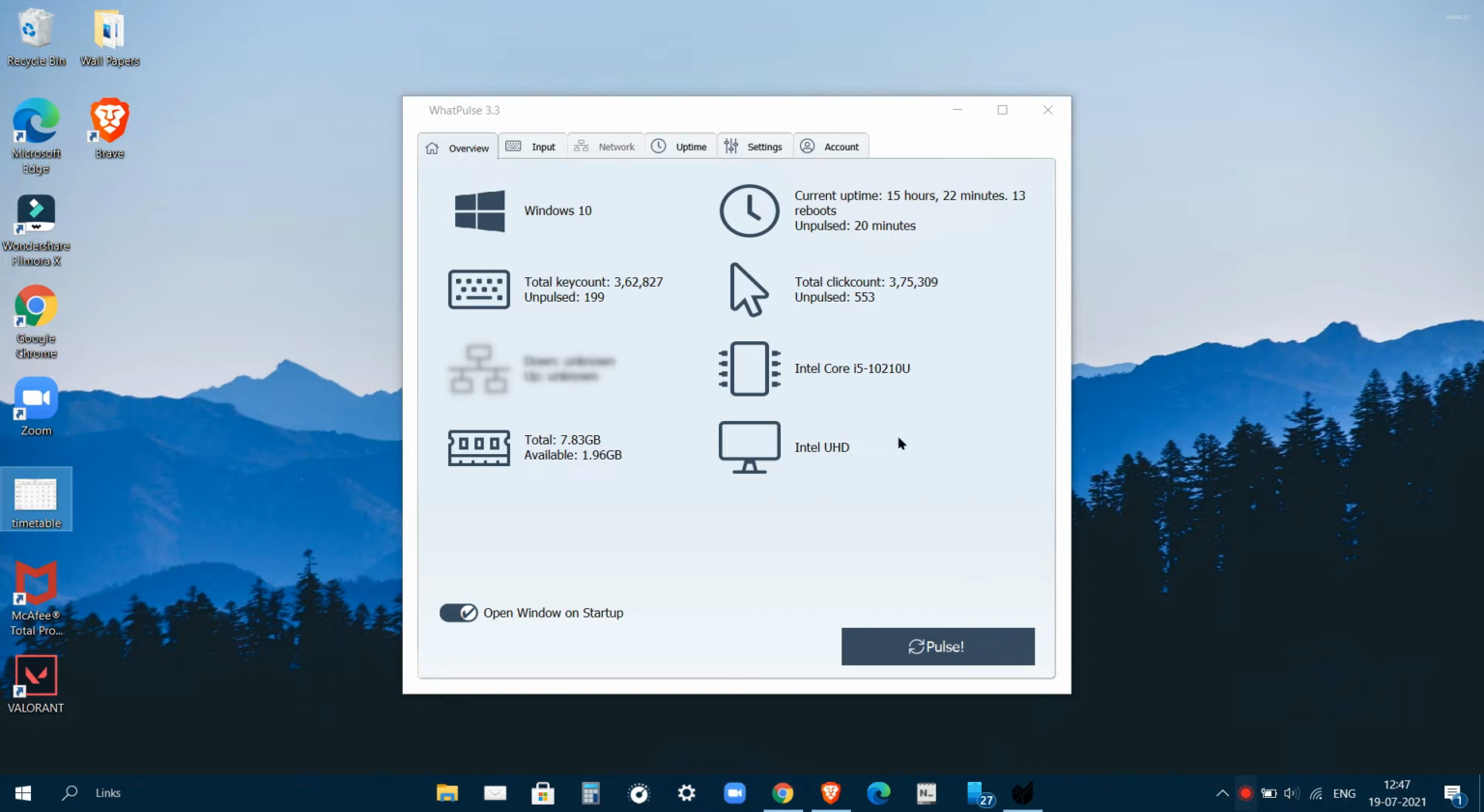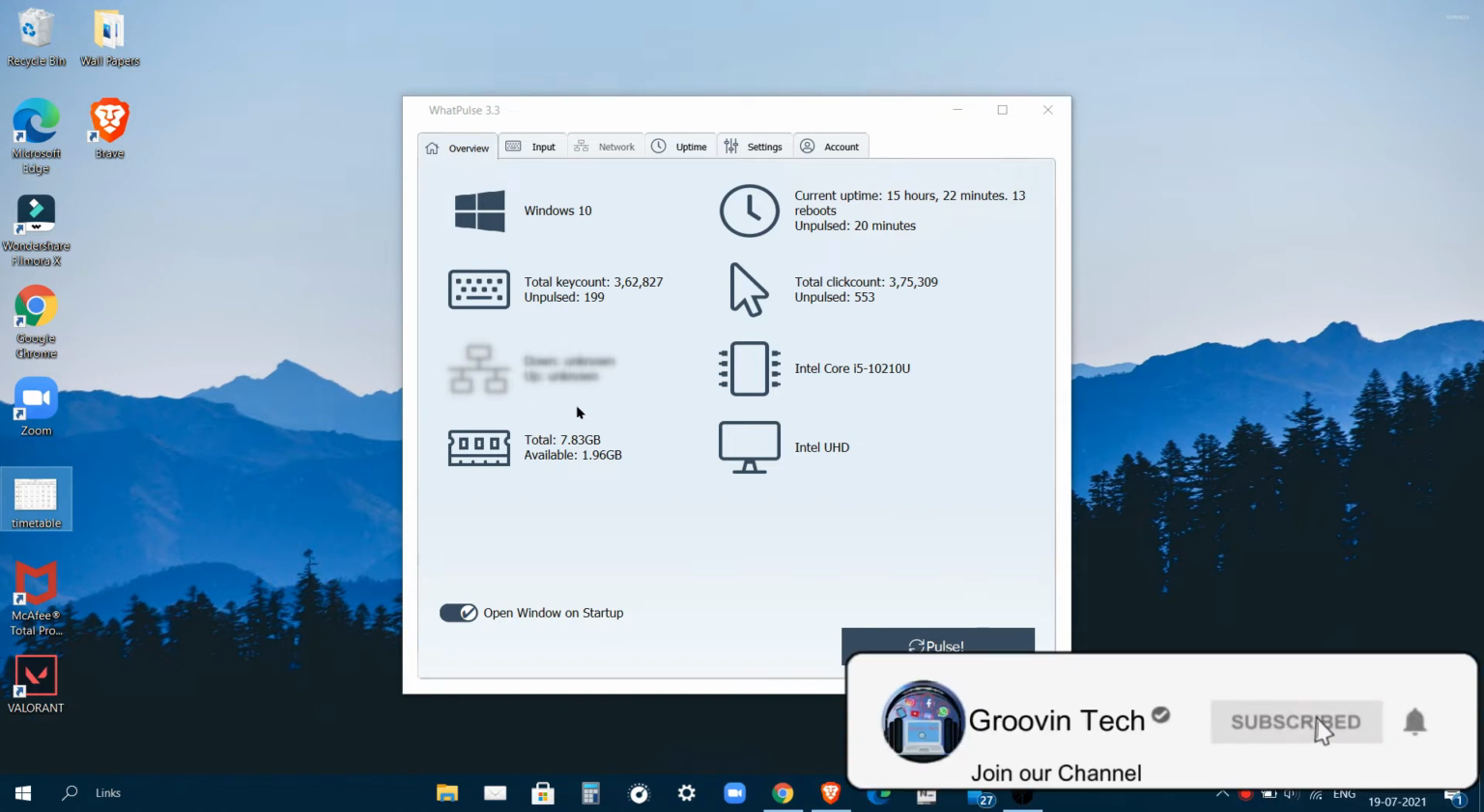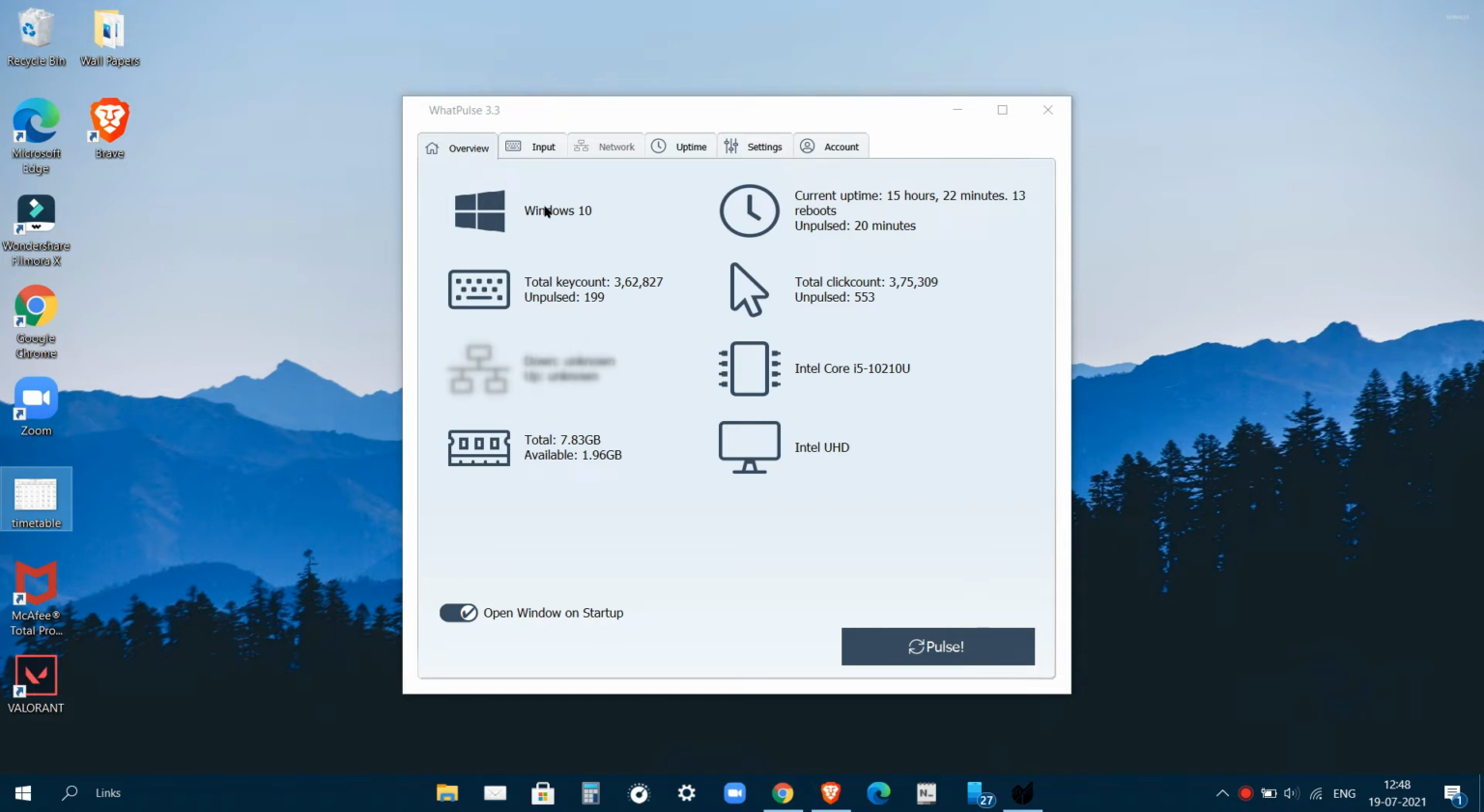So look at this. The name of the app is Watt Pulse. It's just like pulses. They kept the name because it actually pulses all our clicks. Basically, it uploads to the cloud so that the data is not deleted.